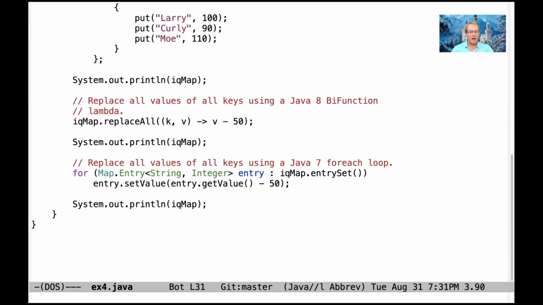Here's the old school way of doing the same thing, where we would use the entrySet method on a map to get an entry for each of the elements. So it returns a set and you get back an entry for each element in the set. And the entry is a String to Integer mapping. And then for each entry, we set the entry's value to be the current value of the entry minus 50.